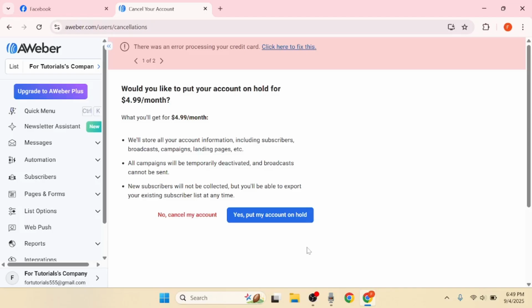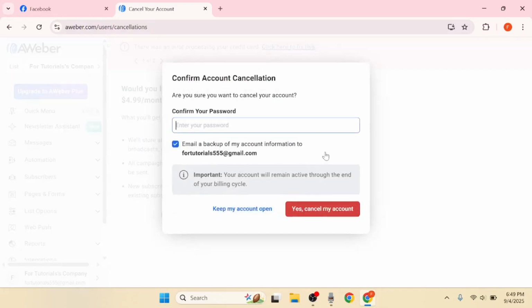instead of closing it. If you do not want this option, click No, Cancel My Account. You will then be prompted to enter your password. Once entered, confirm by clicking Yes, Cancel My Account.